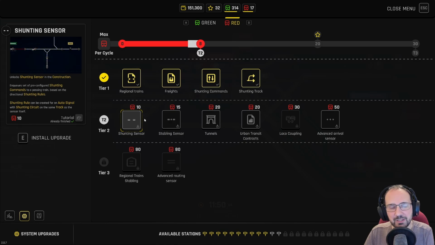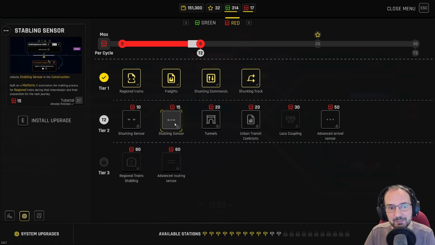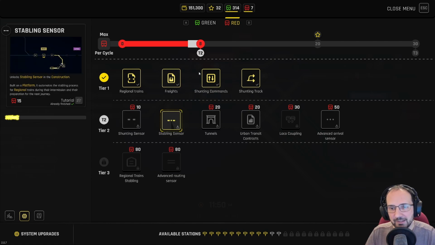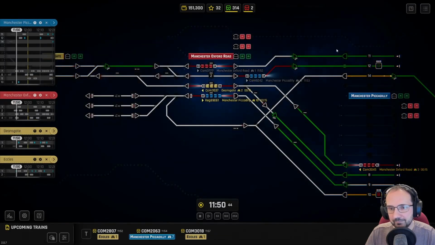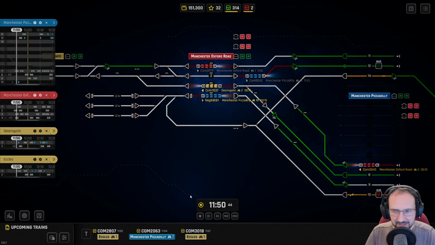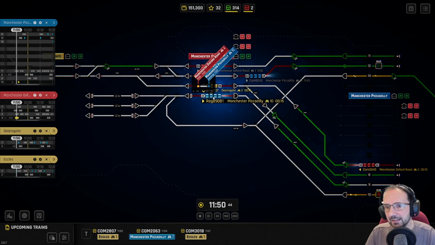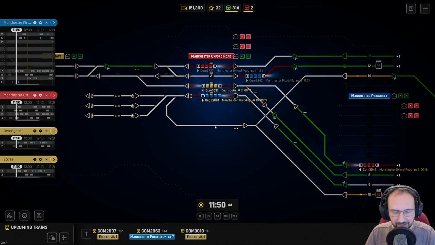So we got 2 things that we can unlock here. Shunting sensor, which enqueues a set of pre-configured shunting commands to a passing train. And those go on a track, I believe. But what we want is actually the stabling sensor, which goes on a platform, and that automates the stabling process for regional trains on that platform. That's exactly what we want. And we've got enough for it, so we will take it. And then this means we're no longer going to have to manually do all of the configuration here.